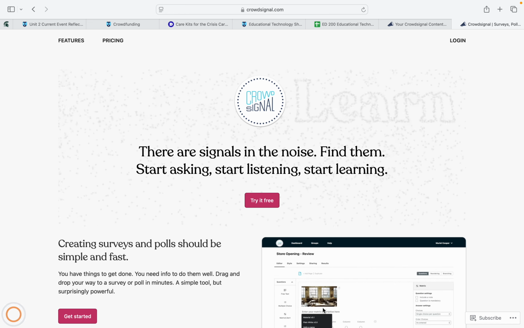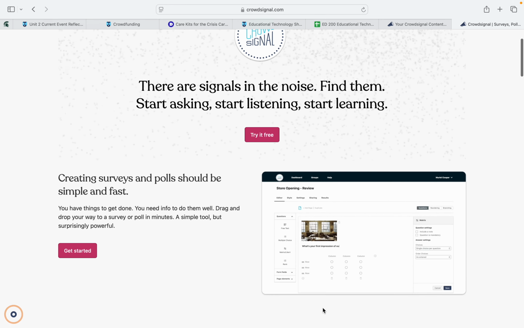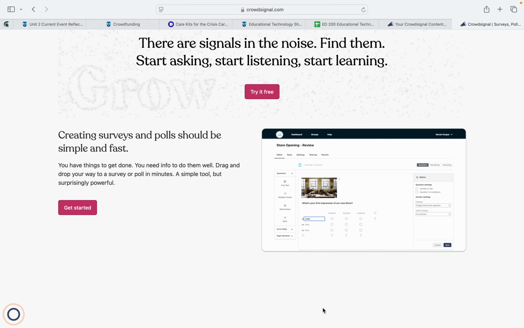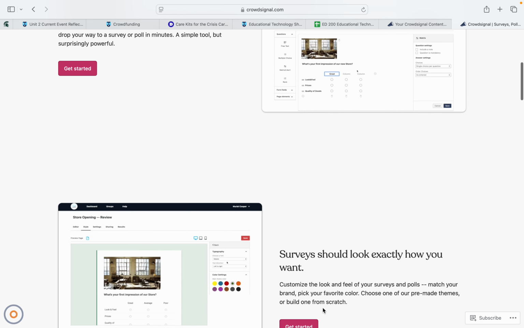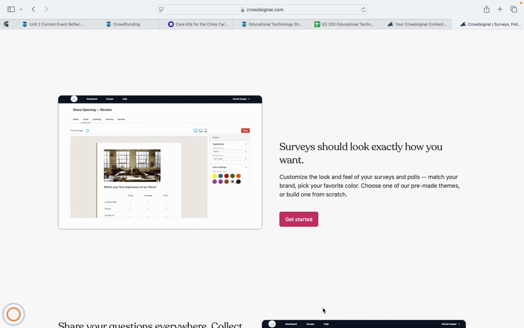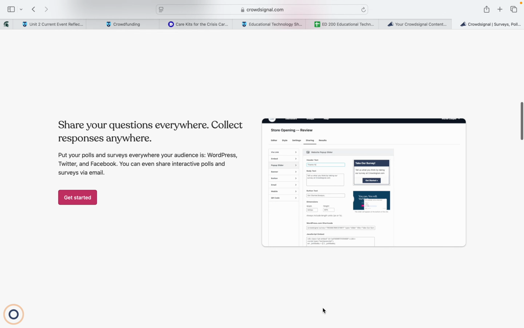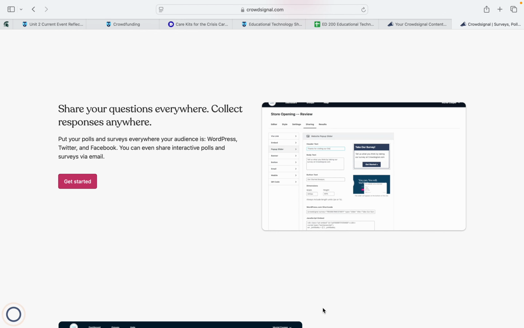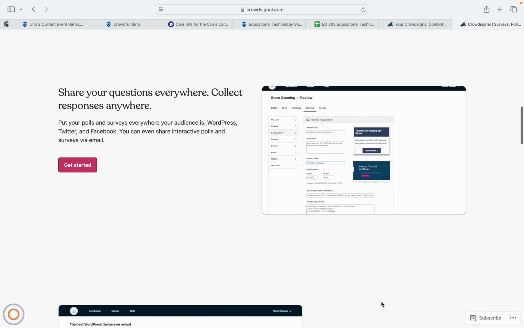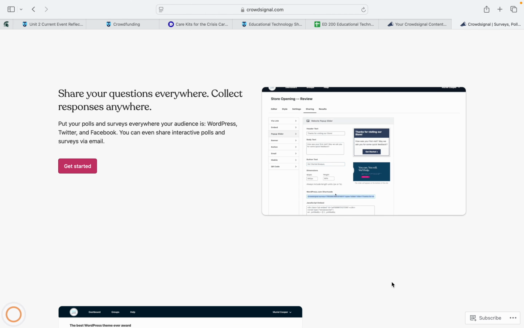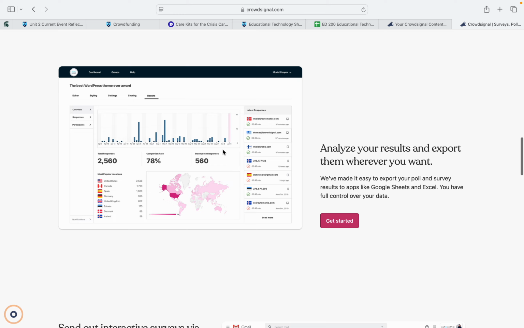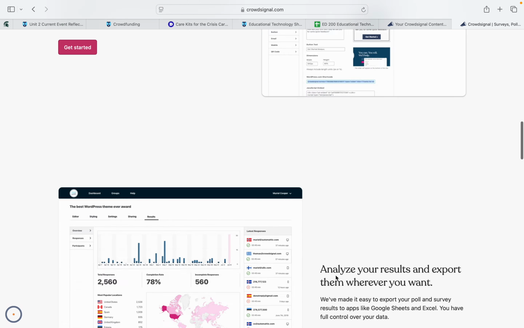website called Crowdsignal. This is a website where you can create surveys and polls and also quizzes very simply and very fast. You can personalize them a lot to look and feel just the way that you want them to look. And you can share your different polls and everything through links such as Twitter or Facebook immediately at the end of your survey. And then you can analyze your results and export them to wherever you want them to go.